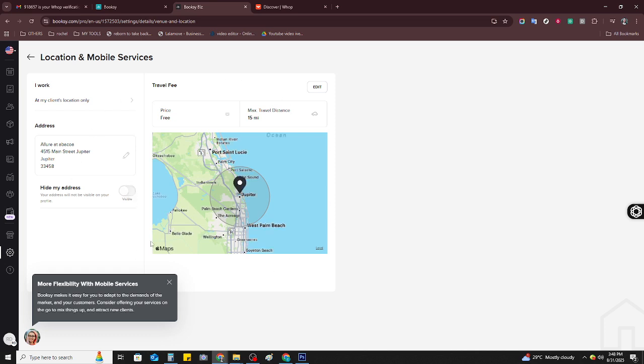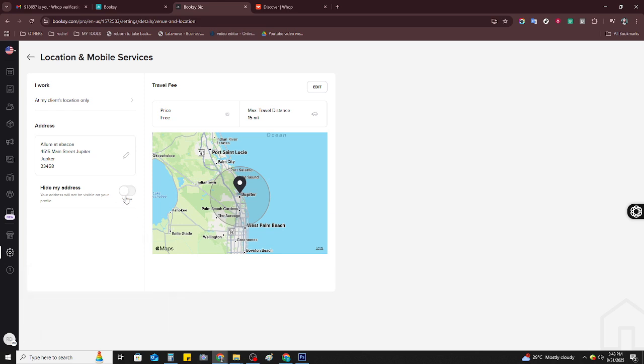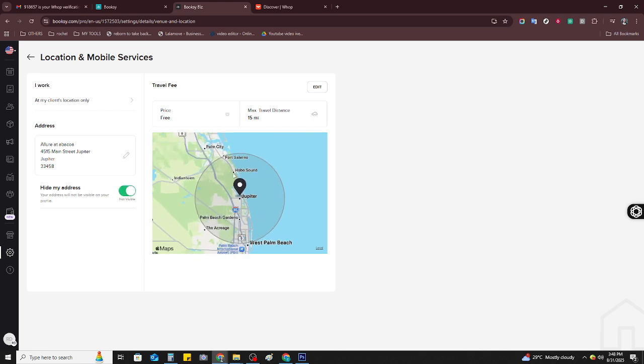You should see a Save button, or perhaps it's represented by a check mark. By tapping or clicking Save, you ensure that the details you've just updated are correctly reflected across your profile. This seamless update is vital as it helps new and returning clients find you without any hassle. And that's it. With just a few simple steps, you've successfully updated your business location in Booksy.